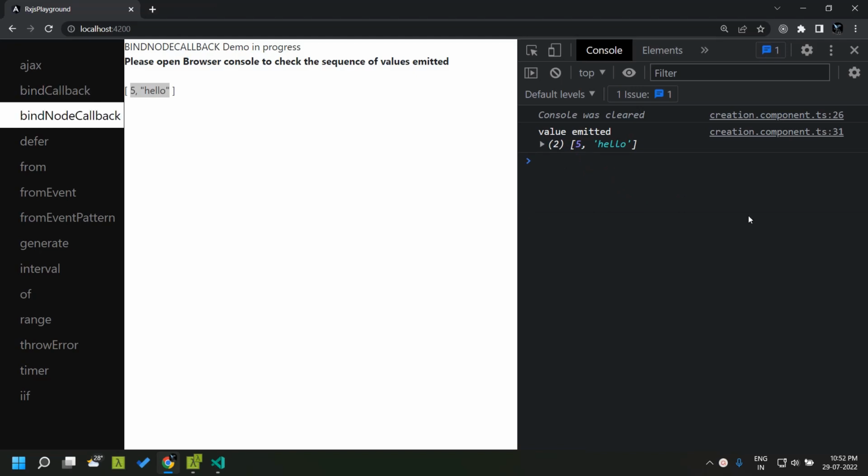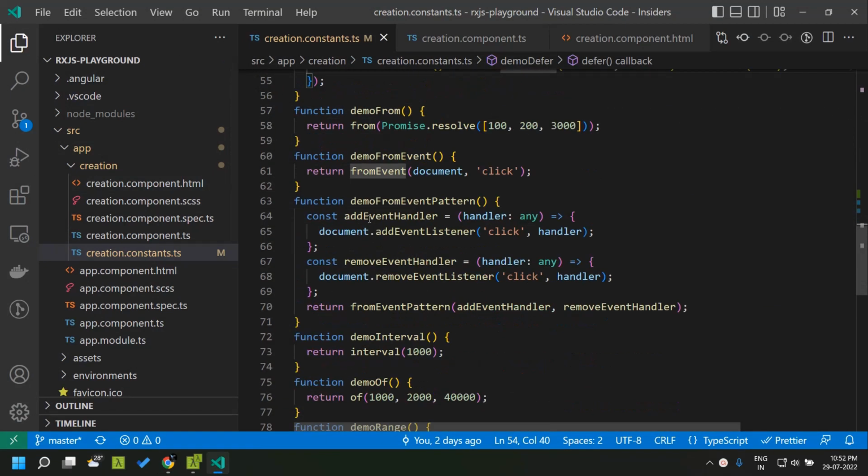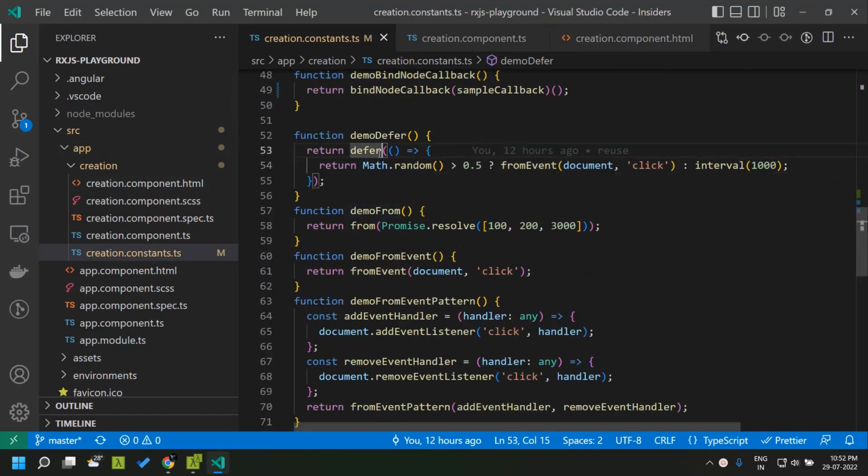The next operator which we will be taking a look into is the defer operator. So a defer operator can be used basically to execute a factory. So what happens is, in case we need to lazily create an observable, and this observable will be created only when the subscription to that particular observable happens, in that kind of scenario we can make use of the defer operator.